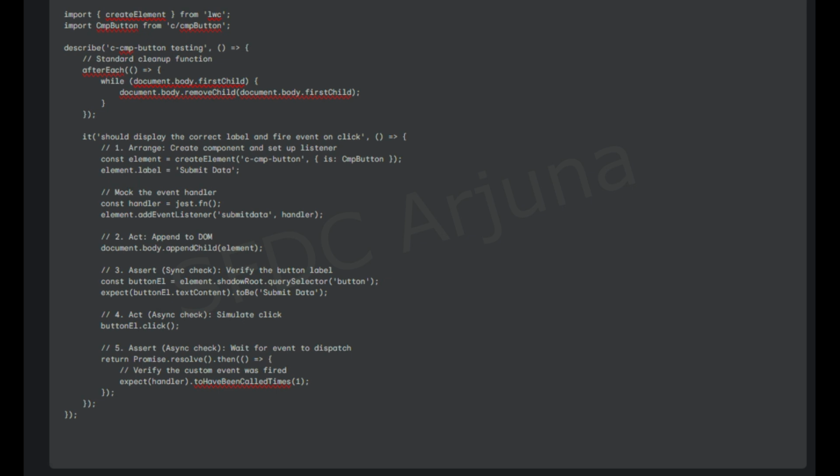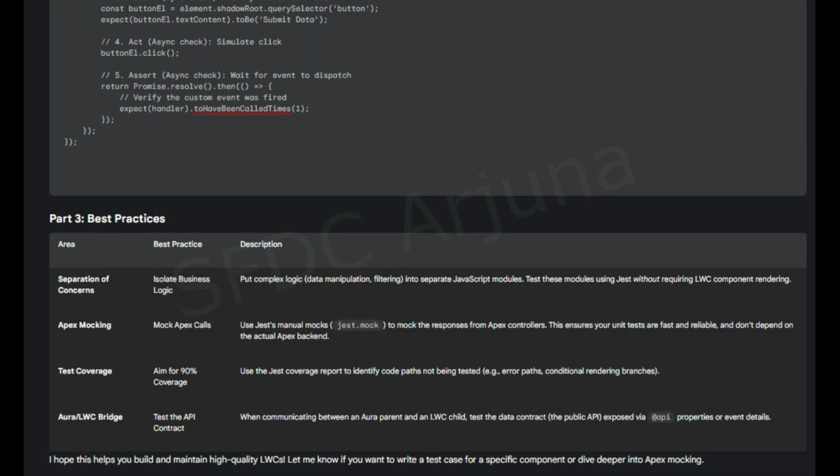Mock your Apex calls. So the big takeaway is debugging shows you what's happening now. Testing proves your logic works in isolation before it even gets to the browser. Pretty much sums it up.